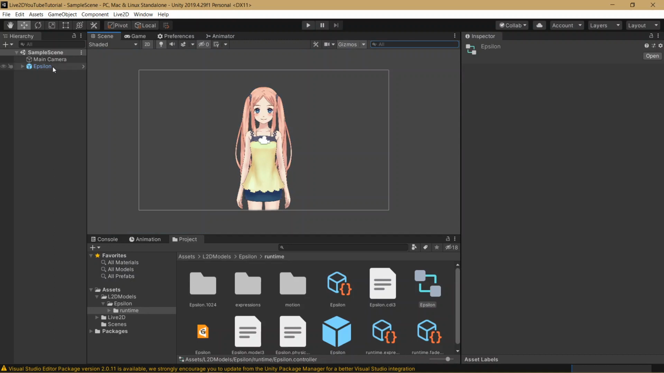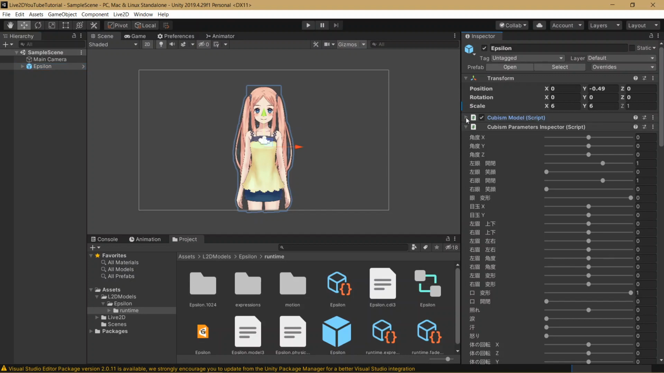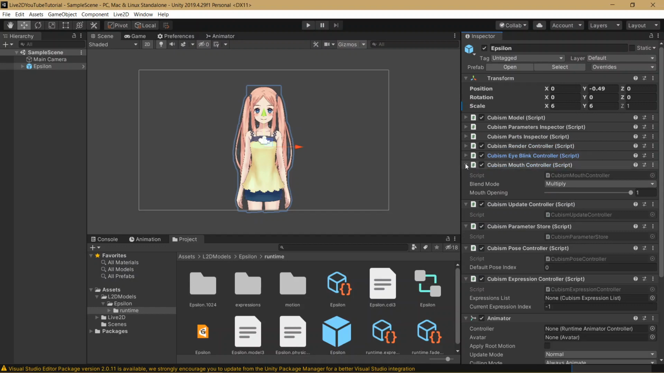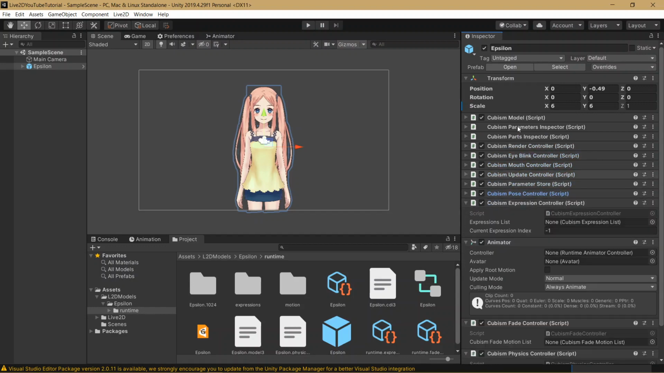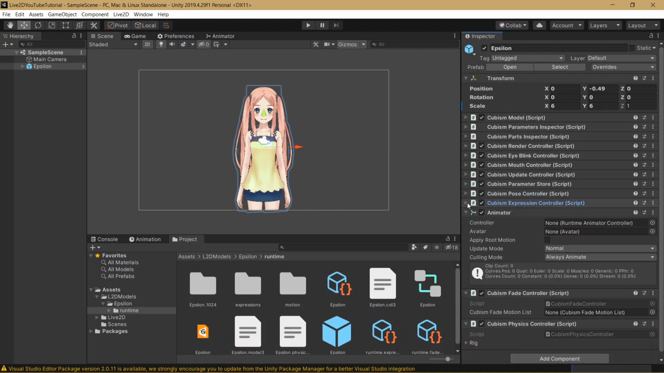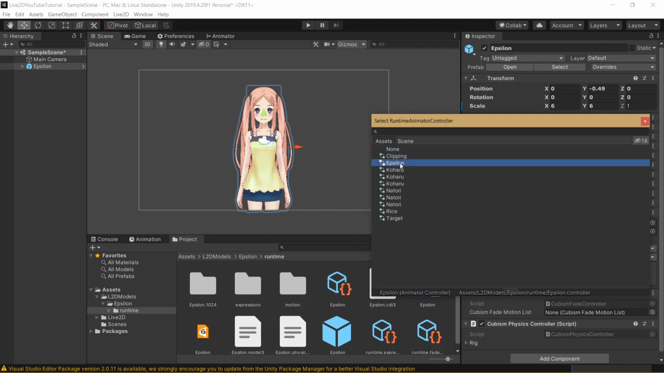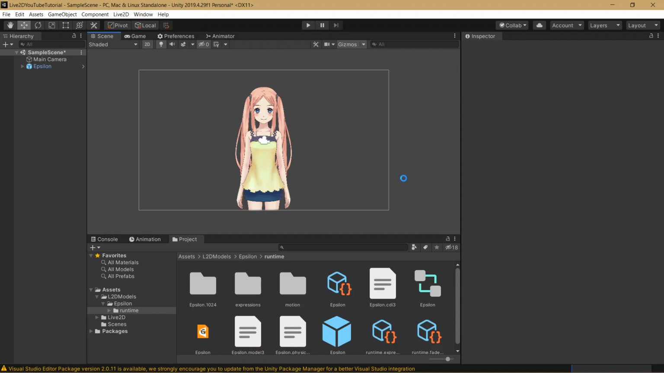What you're going to do is select Epsilon and have her inspect everything. I'm just going to close and minimize a bunch of this stuff. I don't really need any of these. There are a lot of scripts attached to this, and working with the prefab you get itself is probably going to be in your best interest. So you're going to go down to animator and select controller. In my case, I already have the Epsilon controller, so I'm just going to select that. So this does absolutely nothing.